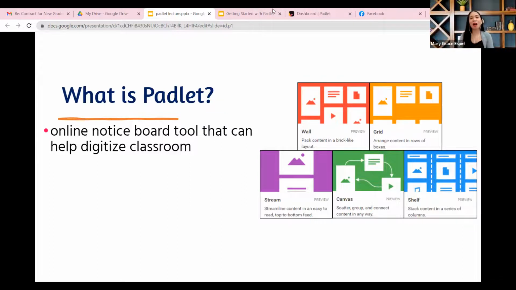Manila papers way back o kaya whiteboard markers and then students can discuss there using the whiteboard. So ito na siya, digitized version siya. And we call it Padlet.